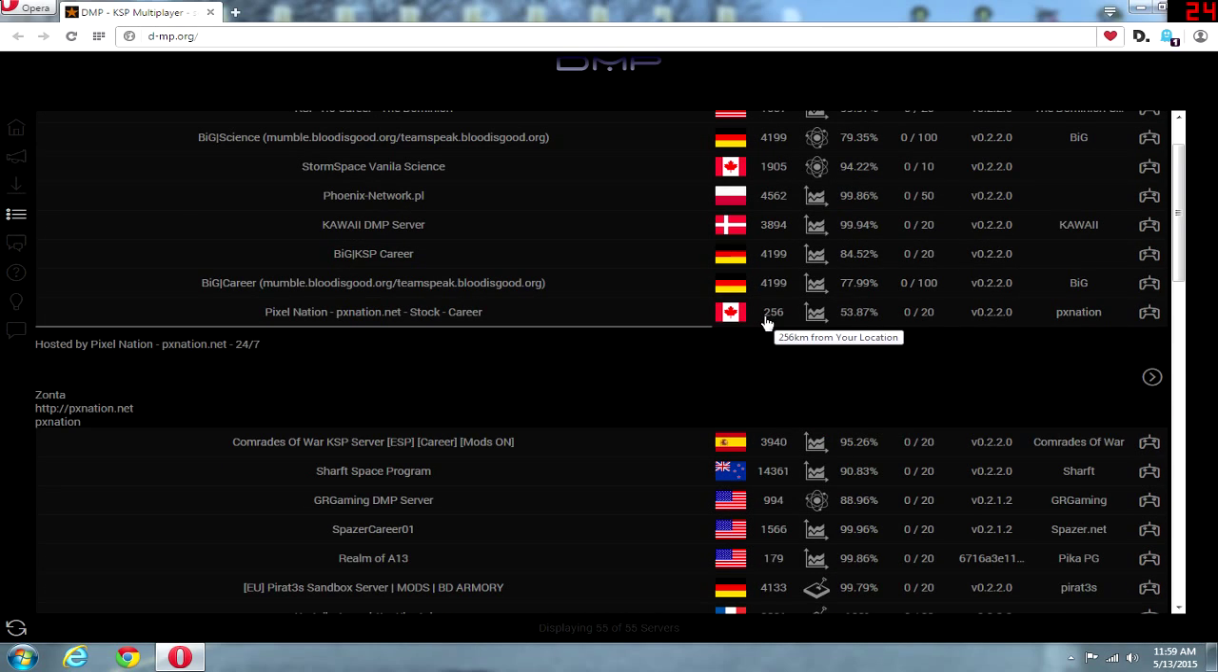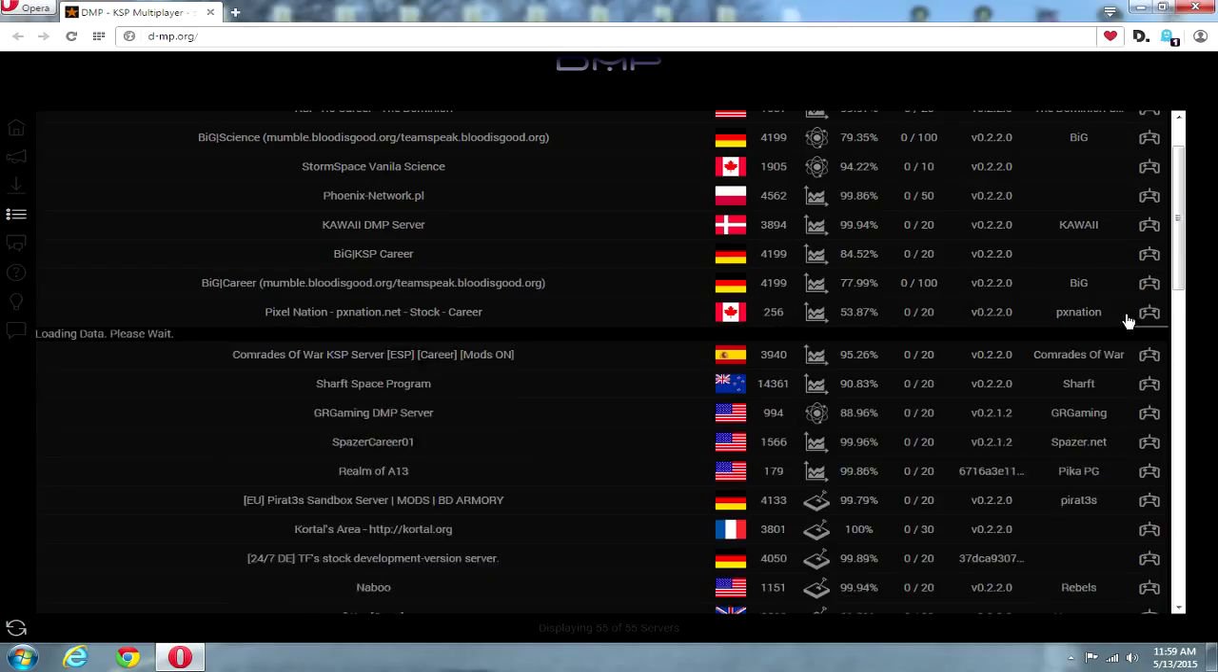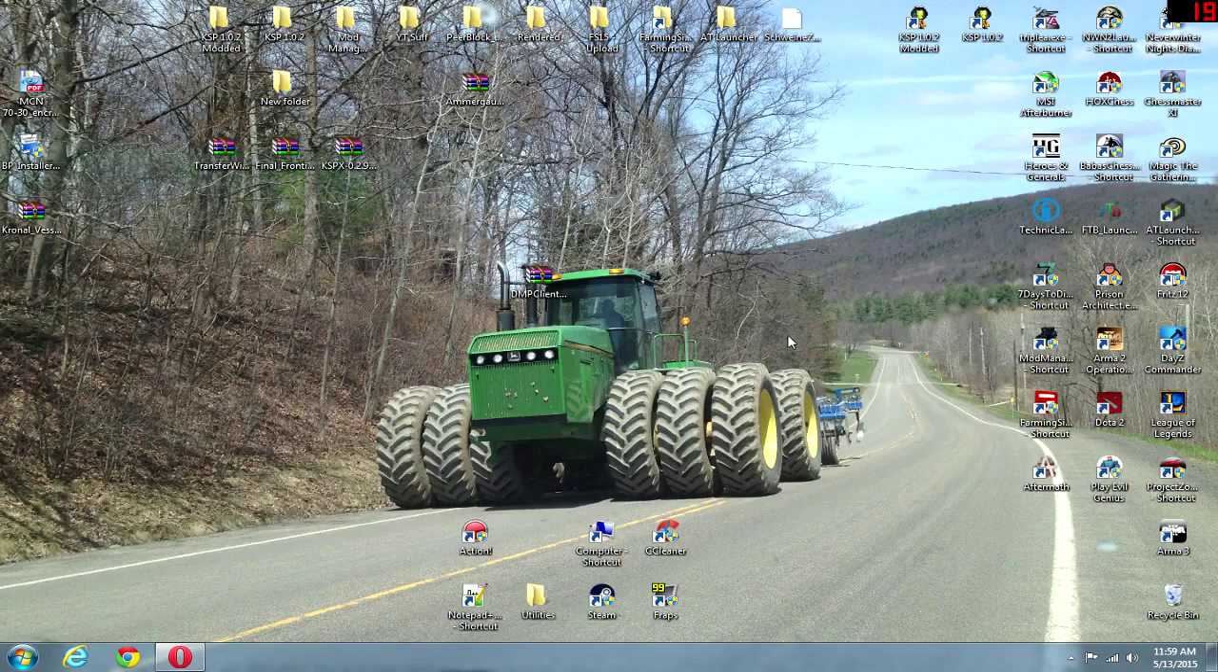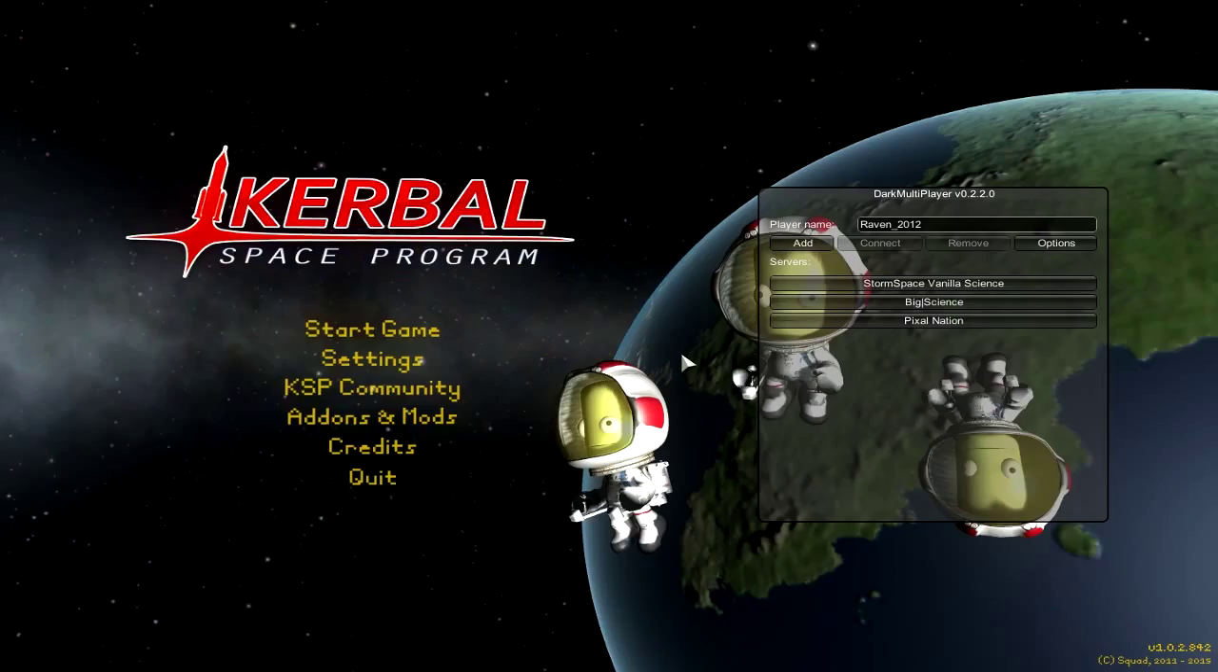To get server information, go down here to this little joystick and click on that, and you're going to need this information here. So we'll shrink down this window. Hopefully this will work. If not, just write this down, copy it down, and then copy this port number down here. You can always shrink this down, and we're going to fire up KSP here, and we'll see you in a second.